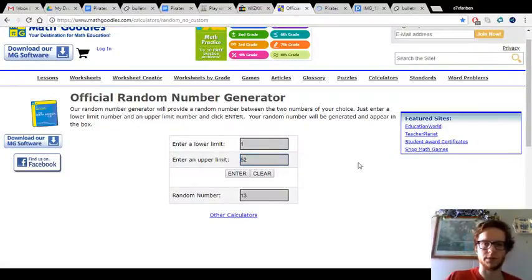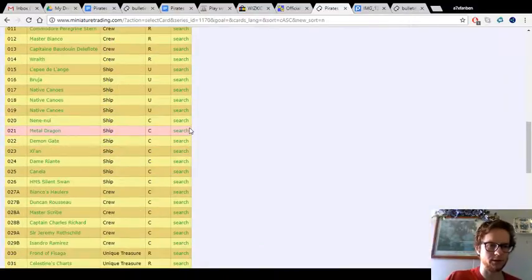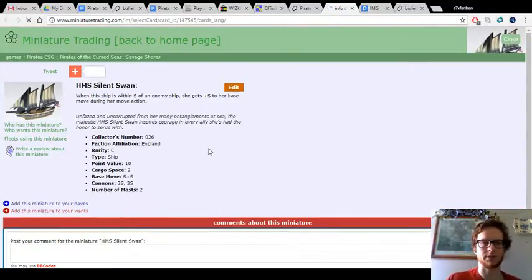So I'm going to go 1 to 52, hit enter again on the random number generator, and 26 is the number. I think I know, yep, HMS Silent Swan, that's what I thought. So this is a ship, this will be kind of short because this ship isn't really all that special. I do have this one, I think I traded for it maybe.